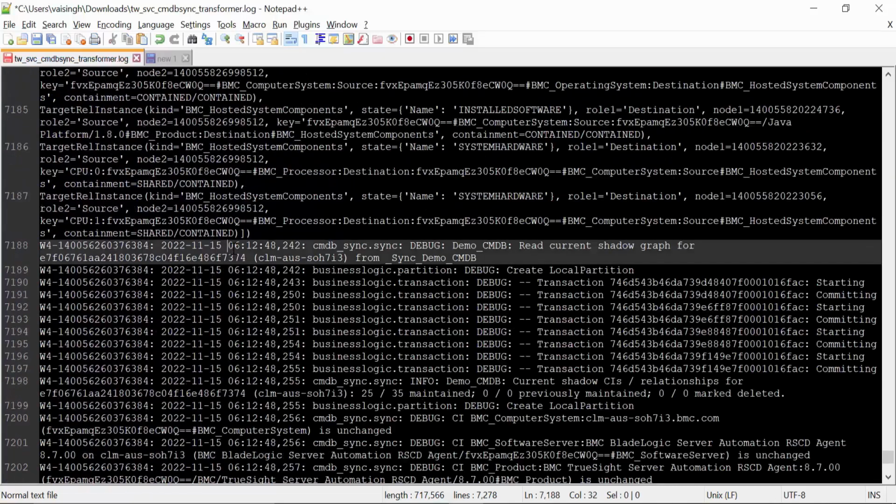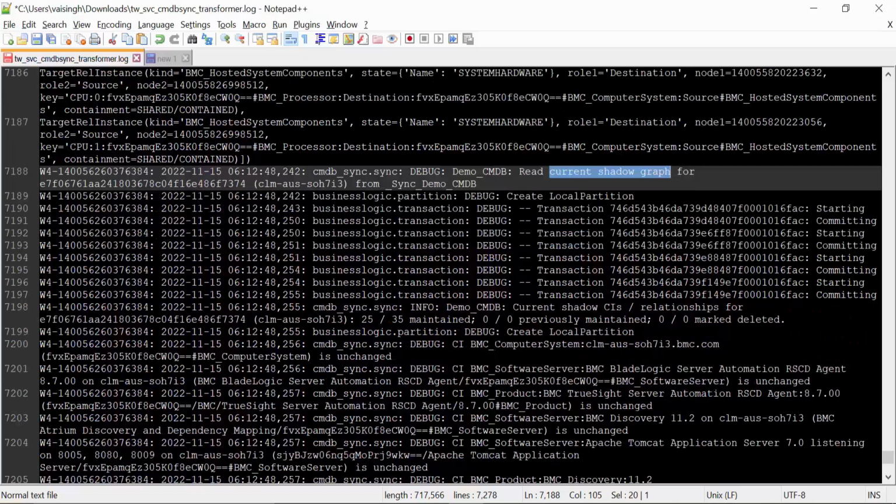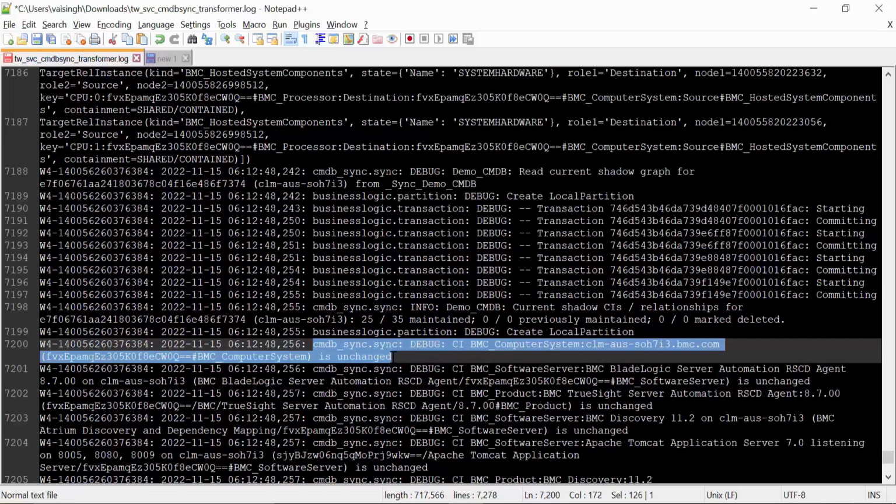And here we can see that the fourth stage has started. The transformer service is now reading the shadow copy to compare the target subgraph that has been prepared with the target subgraph that is stored from the previous sync. And as a result of this comparison, we can see that Discovery has identified that there are no changes on the computer system CI.